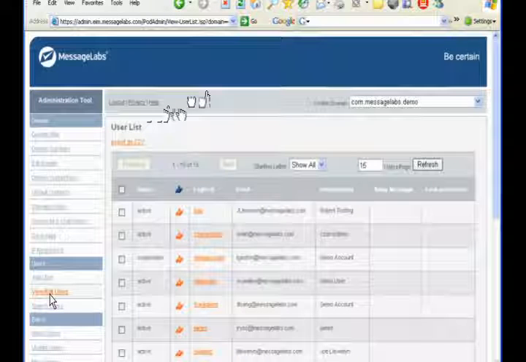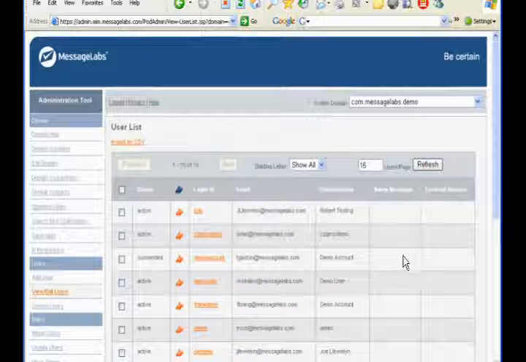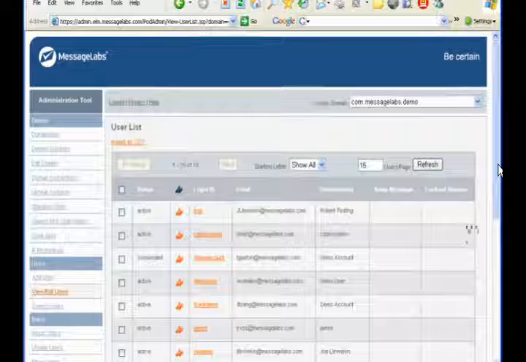From the User View Edit screen, you can see a list of all users which have been created for a domain. If you click on the username, you can edit the user information. This screen also shows if they are logged in and their account status.